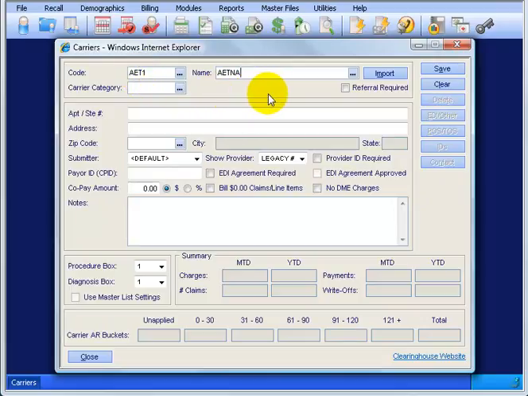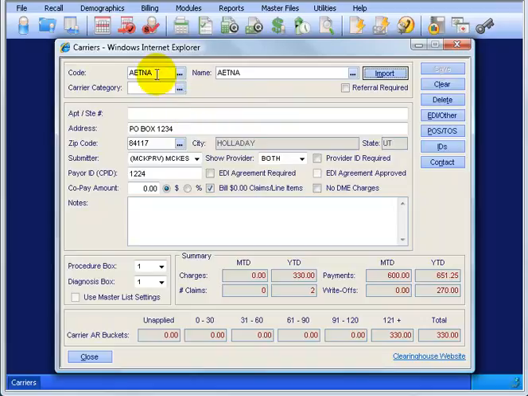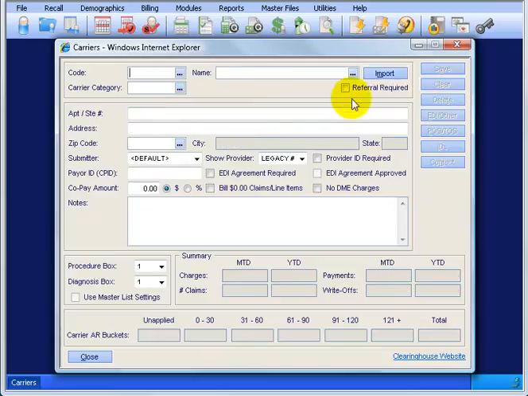So instead of hitting the tab key, I want to click in the address field. But let me show you what happens. I already have Aetna in the system, so let me hit tab. See what happened? It actually pulled up that Aetna that's already in the system. So how in the world can I create duplicate Aetnas with different P.O. boxes? Well, let me click clear again and we'll start over. AET1, tab.